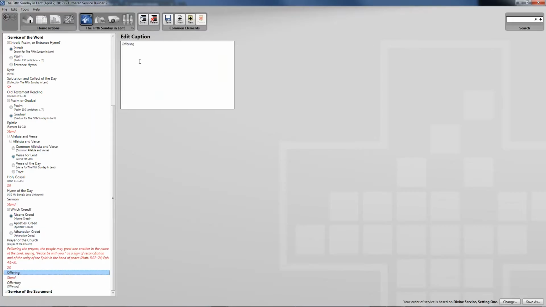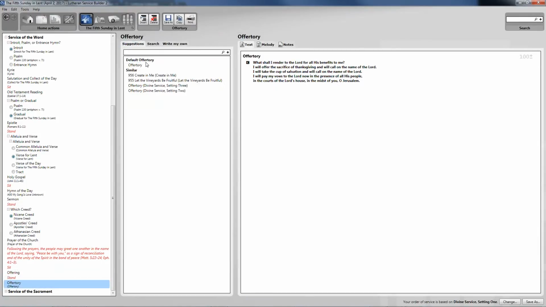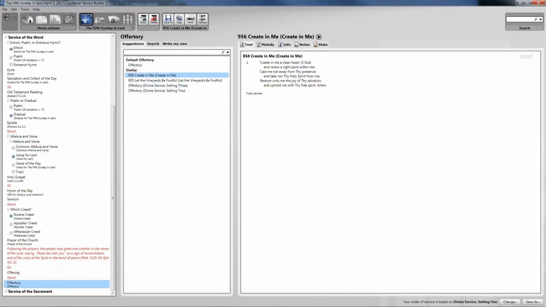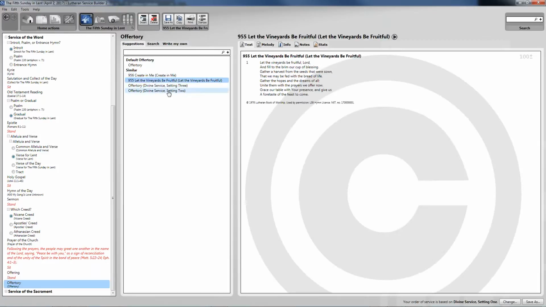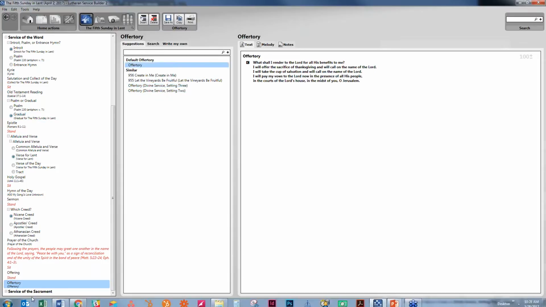Now we go into offering, which is just a caption. We go into offertory, and we go to suggestions. Again, there is a default, although you can choose similar. Again, this shows you either a hymn or offertories from other divine service settings. We're going to go with the default as well. That's what we're going with in most cases today.